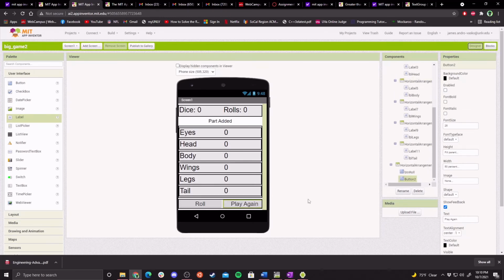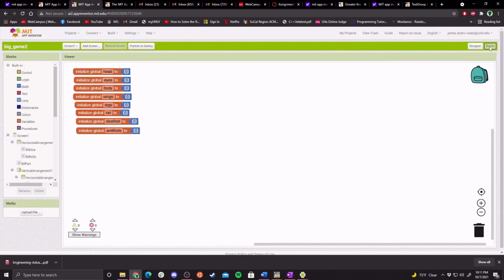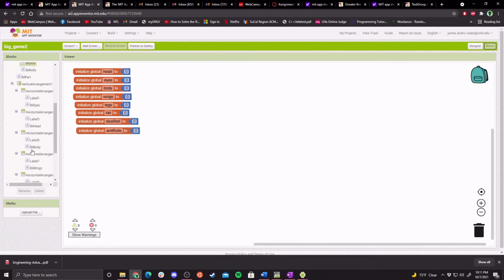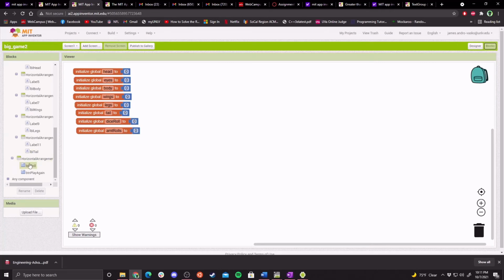This one should be called BTN play again. So it's good to have actual names like this. When we go to our blocks, we can easily tell what sort of components are going to store or save or retrieve or do some action. So we know, okay, we have BTN roll. That's going to be our roll button.